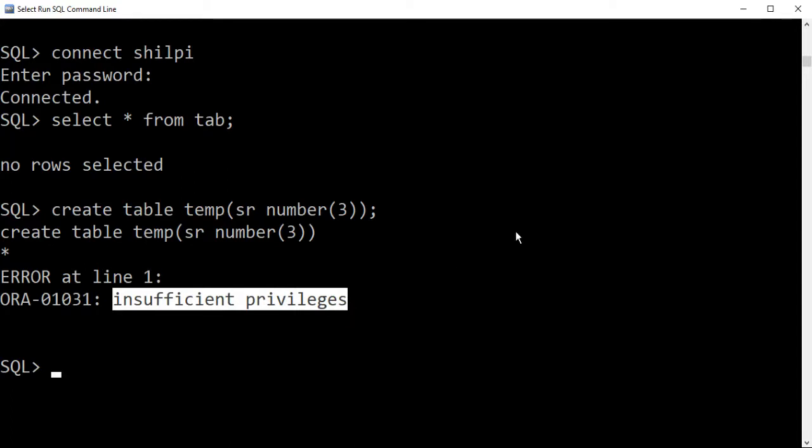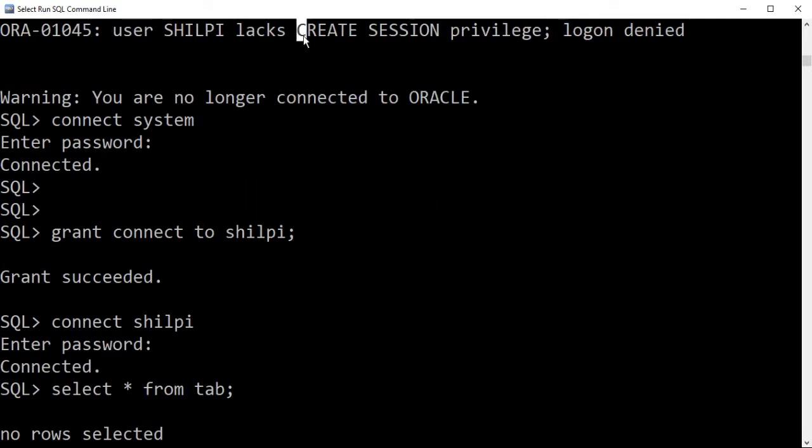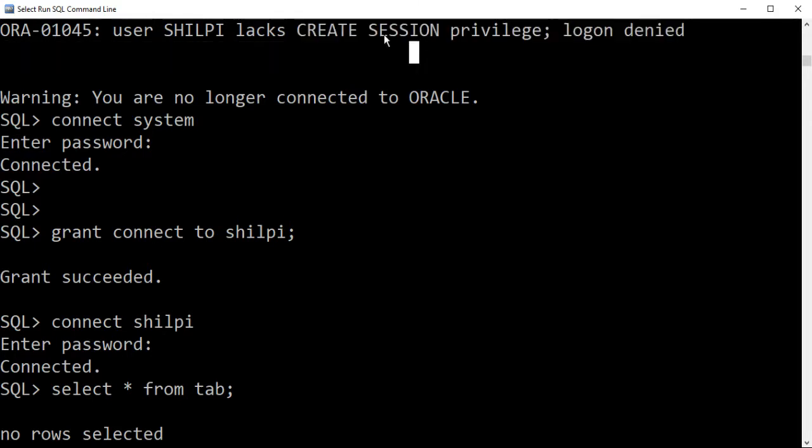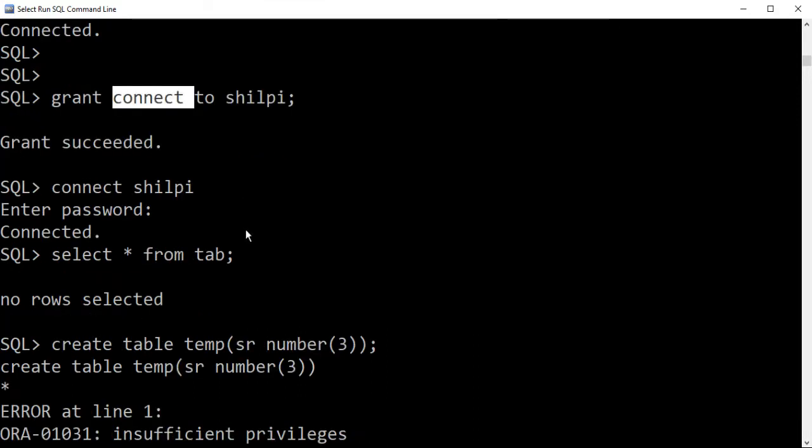Earlier, we did not have the privilege to connect with the system, or we can say to create the session. The user did not have permission to create the session. So this was the error. That's why we solved the problem by granting the connect permission to the new user, or we could also write grant create session to Shilpi. So after the connection permission was granted, we connected with the new user.